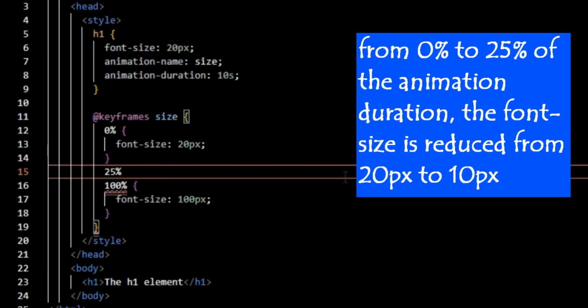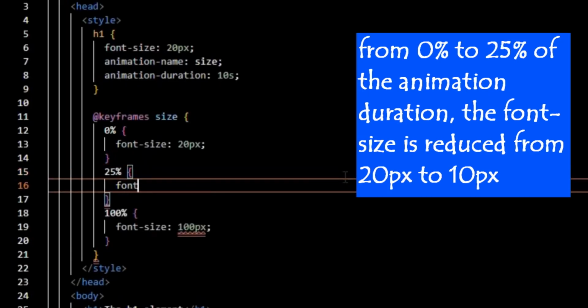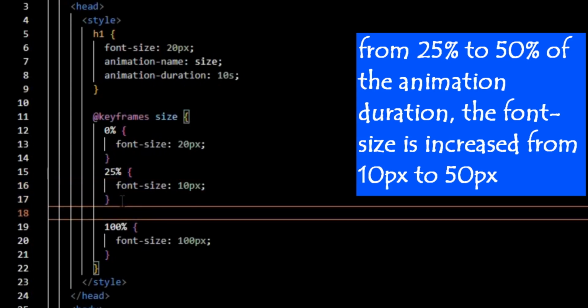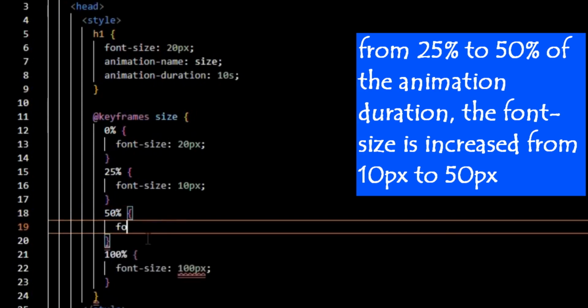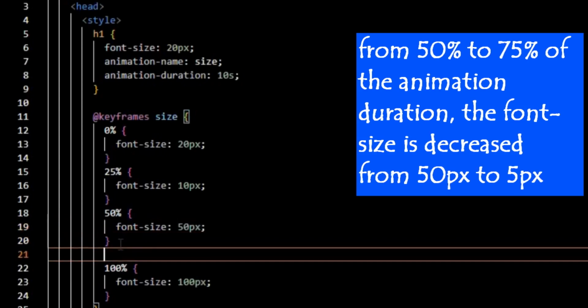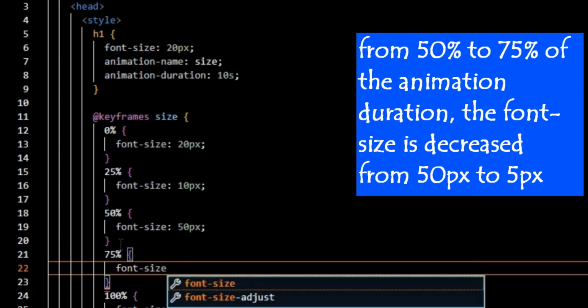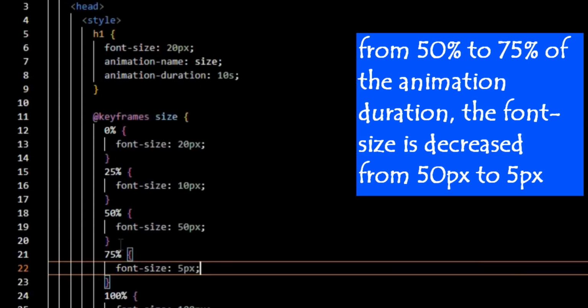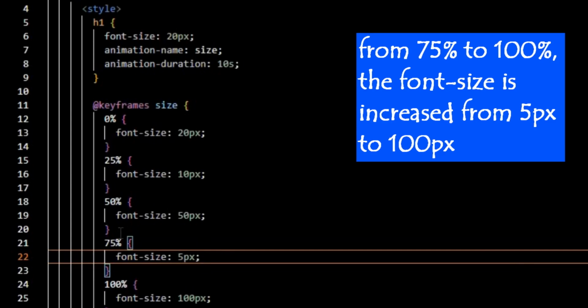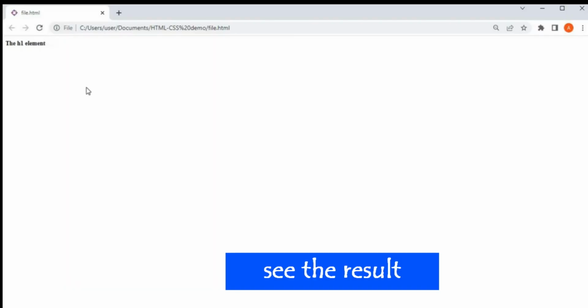From 0% to 25% of the animation duration, the font size is reduced from 20px to 10px. From 25% to 50%, the font size is increased from 10px to 50px. From 50% to 75%, the font size is decreased from 50px to 5px. From 75% to 100%, the font size is increased from 5px to 100px. See the result.